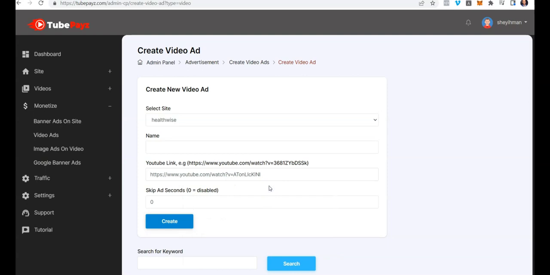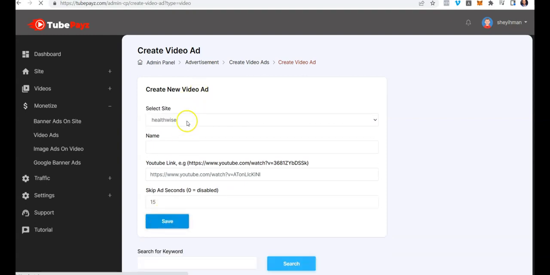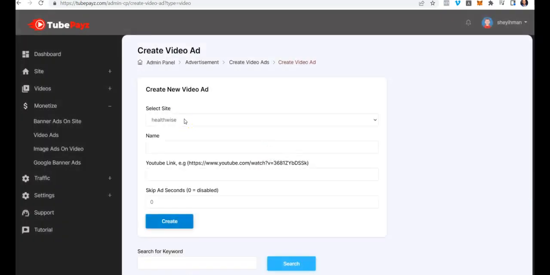Okay, so you can easily use this video right now for adverts, and you specify the skip ad seconds right here. If you want the advert to be skipped after a particular seconds, you specify it here, maybe after 30 seconds or 10 seconds. So you specify it here and you click on create. Now the ad has been added successfully and it will start displaying on your videos.